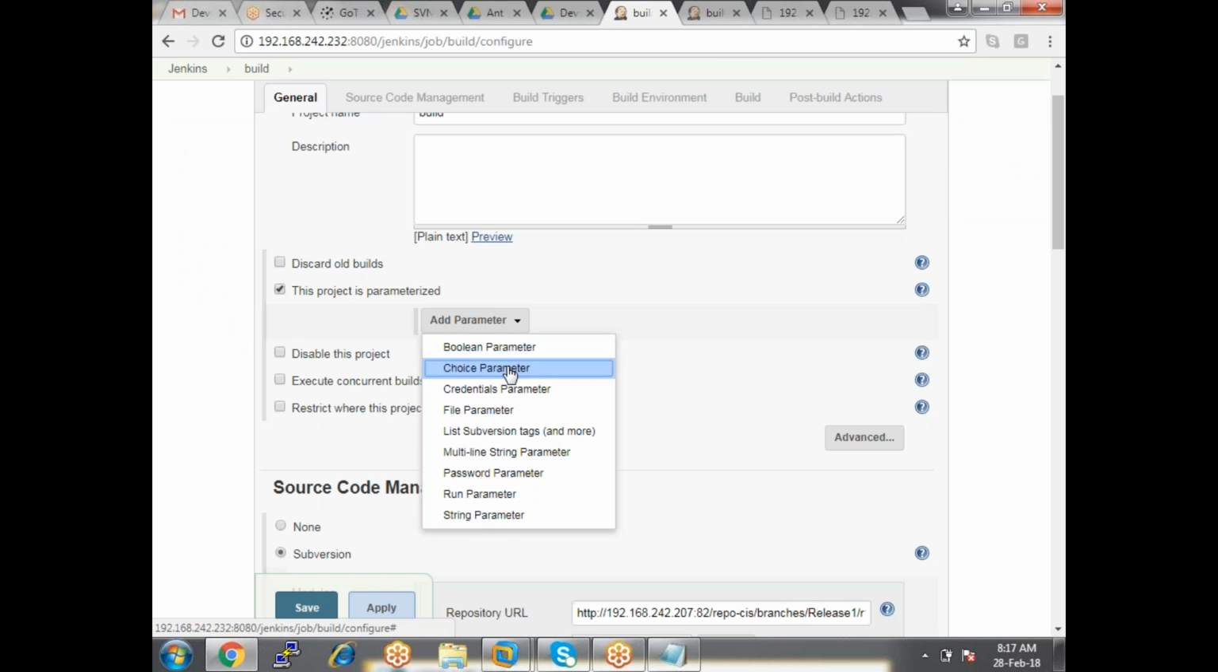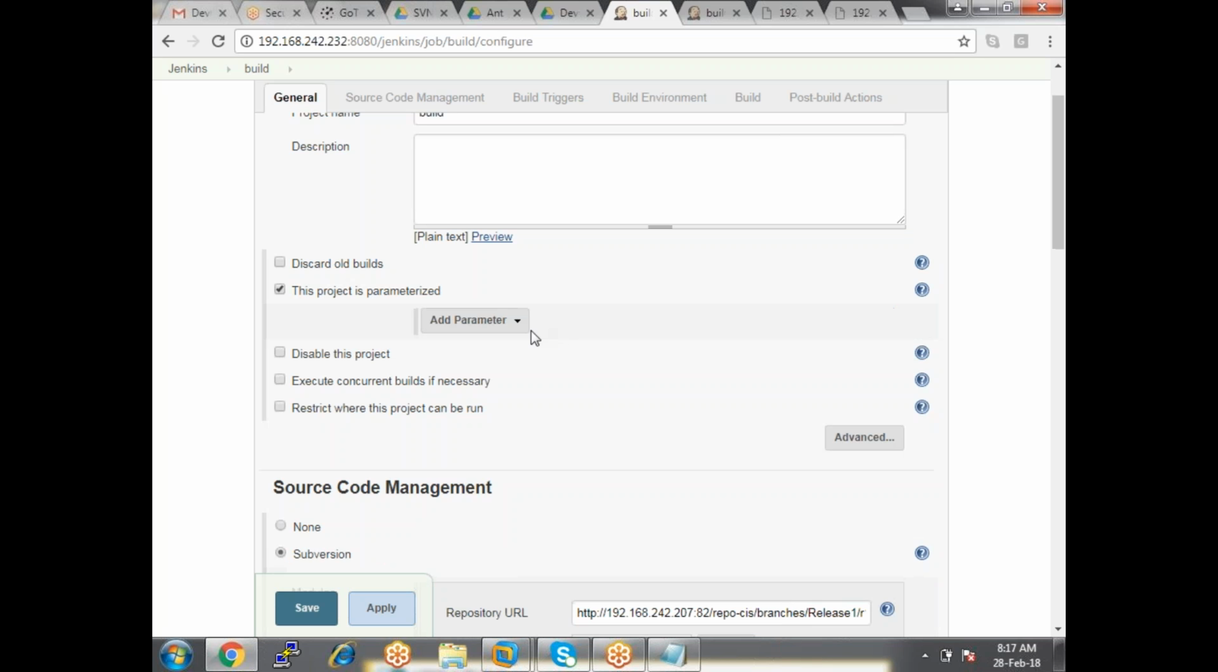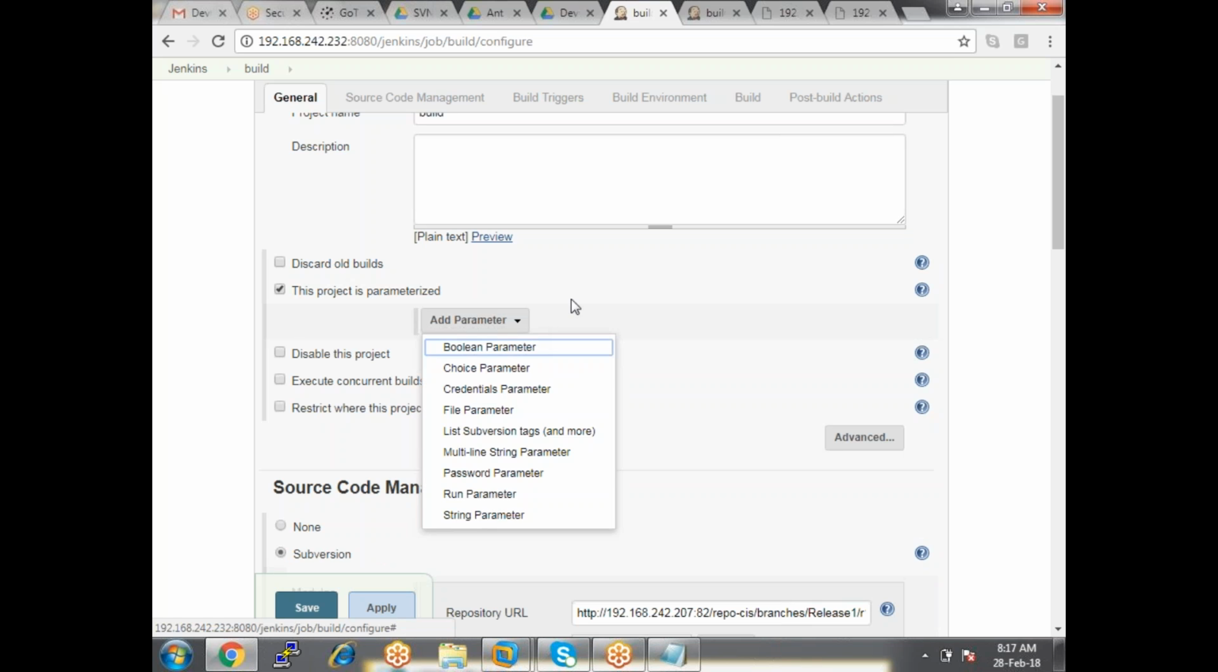So if you have choice parameters, what are choice parameters? Like yes or no, true or false, right? Those kinds of options. Like this we have some parameters, like choice parameters and build parameters, and so on.